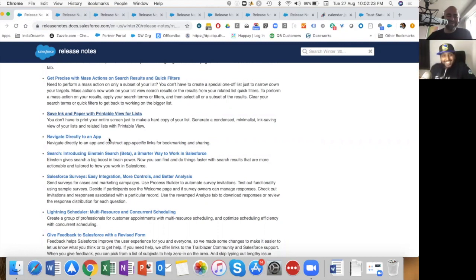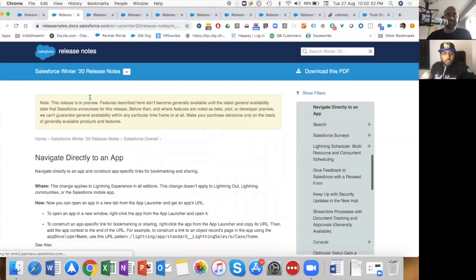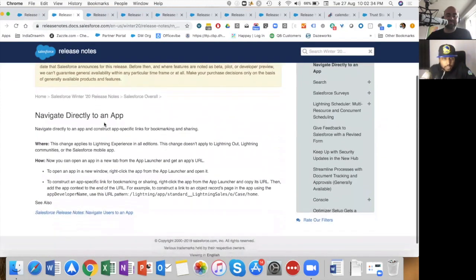Yeah, that's true. And the other one that I like is navigate directly to an app. When I read it, I thought it was more for Salesforce mobile, but let me double check. No, this is for the Salesforce Lightning Experience desktop. In mobile, you used to have what they call deep linking, where any URL that has maybe Salesforce in it opens the app directly.